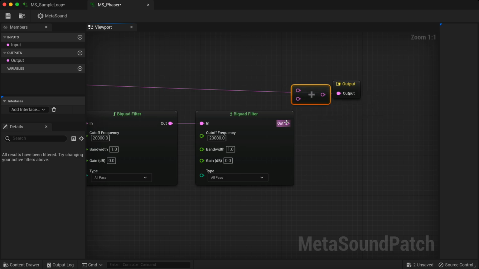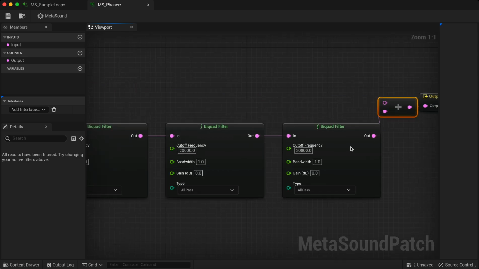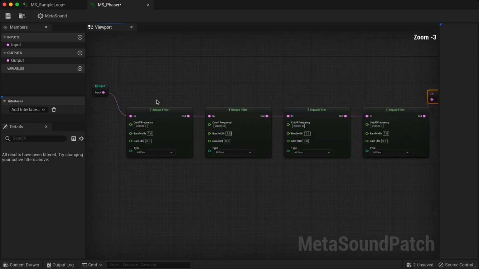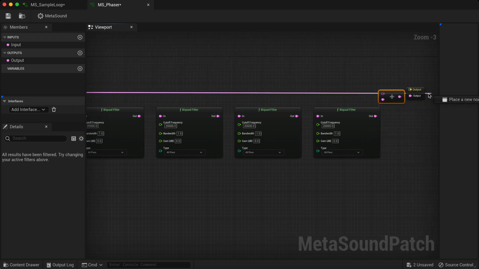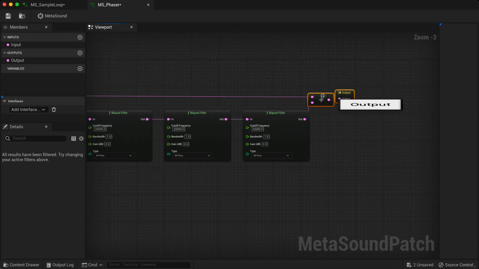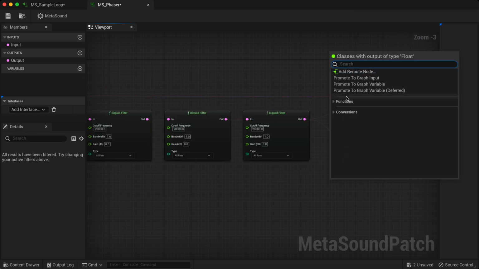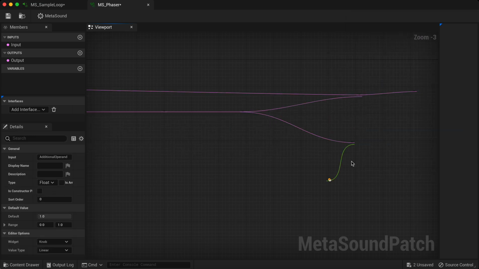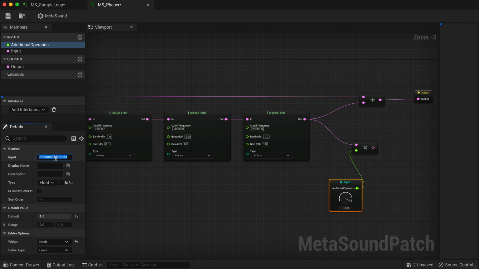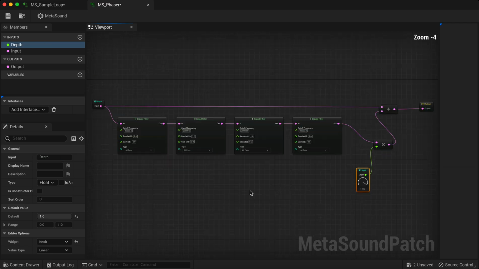Signals together, so here we go. 1 and 2. Linking them up, that's cool, okay. And then there was also a depth control that we needed, so I'm gonna multiply the wet signal here by a float and promote it to graph input, in this case our depth control. So that's hooked up and that's great.